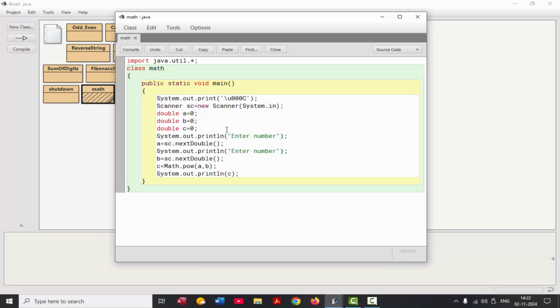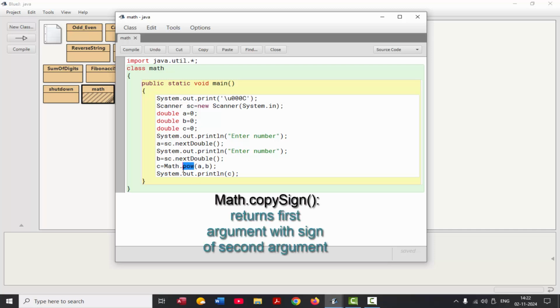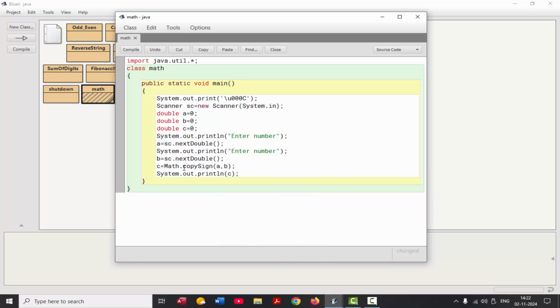Okay, so now I'm going to talk about the math.copySign function. Other things will remain the same, only we have to write math.copySign, and then we are going to write a comma b within parentheses. So the function of math.copySign is to return the first argument with the sign of the second argument.